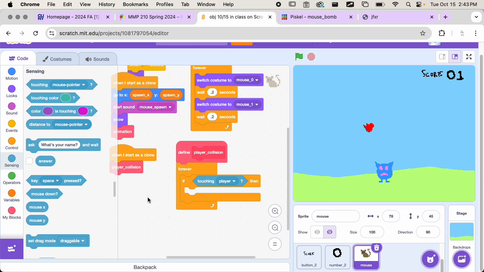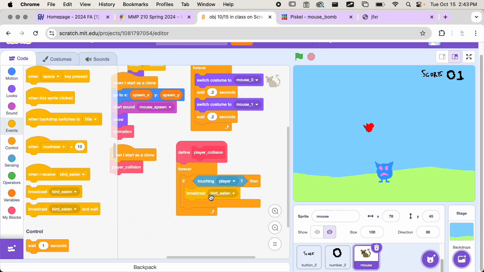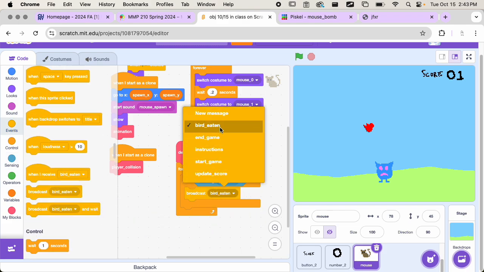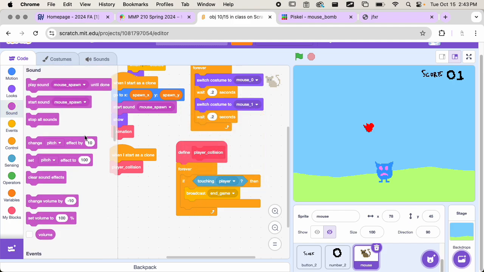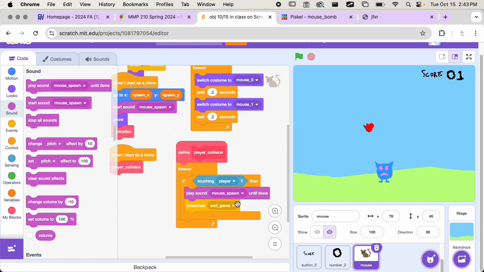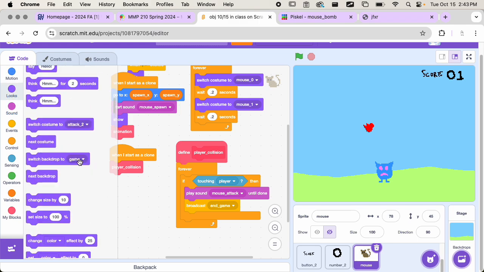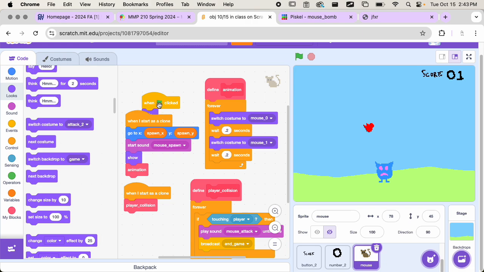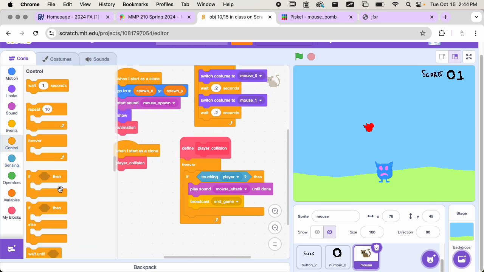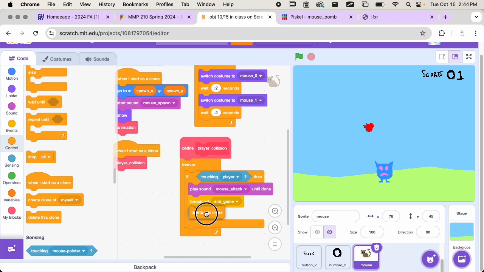You could have multiple lives and stuff. You could do some math to do that, but just to keep things simple, I'm just going to do a game over. So what I'll do is I'll go to events and broadcast game over or end game. And before we do that, let's play the hit sound. So we'll say play the mouse attacks sound and then broadcast game over, and then we'll hide. Or actually, we'll delete this copy of the clone. So we'll say delete this clone. Also, if we hit the edge, we're going to want to delete the clone.